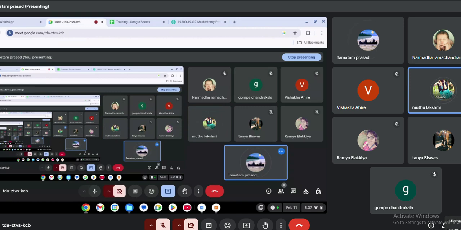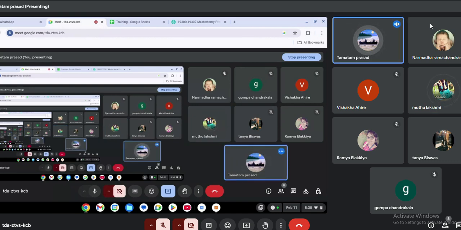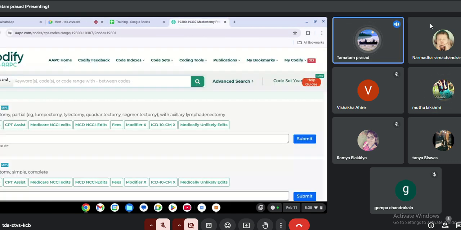In this case, if they have removed axillary lymph nodes, can we go with the 3 series, 38500, 38525? No, or is it inclusive with this itself? Yeah. For the partial mastectomy, it's inclusive. Here only it's showing axillary lymphadenectomy.